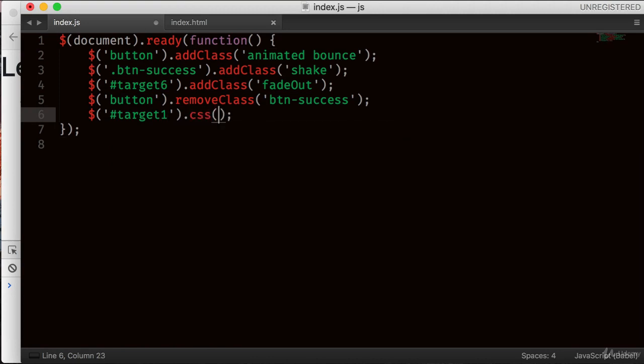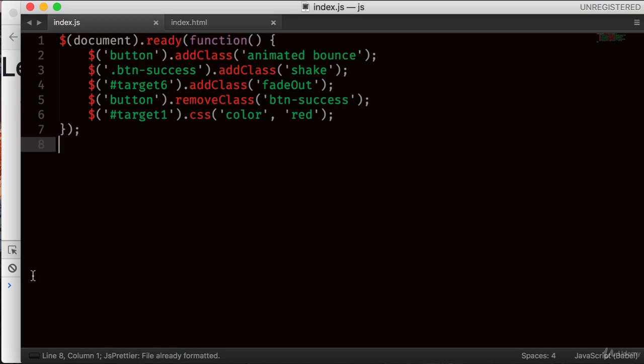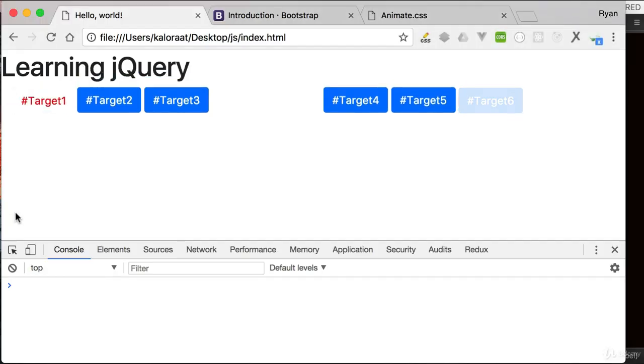So simple as that. The dot css, and then we specify the color, and then separated by comma we give the name. For example, let's say red. Okay, so let's say next refresh. As you can see, the text has been changed.